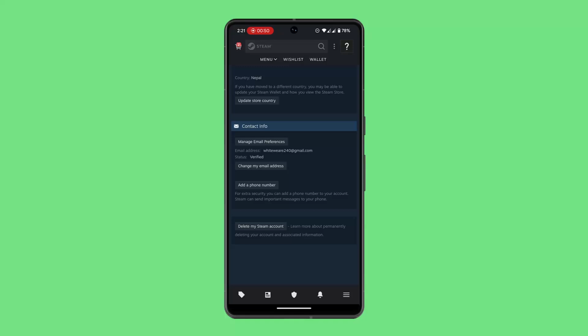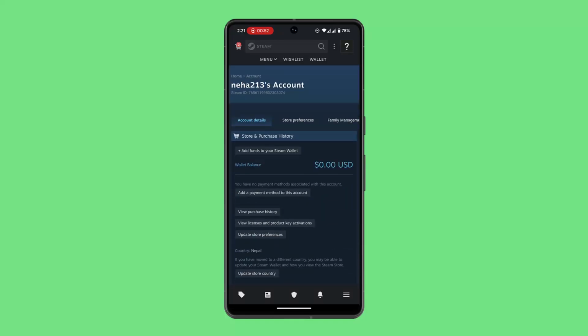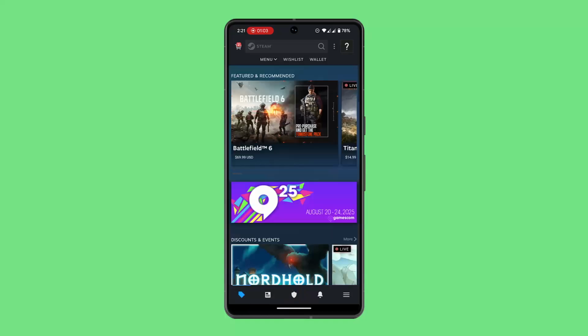But for the Steam ID, all you need to do is look up in the top left corner of your screen under your username. Underneath, you could find Steam ID, and if you want to copy, just long press onto it and click on the copy button, and that is how you'll be able to find or locate Steam ID on mobile. So this is the simplest way you could do it.